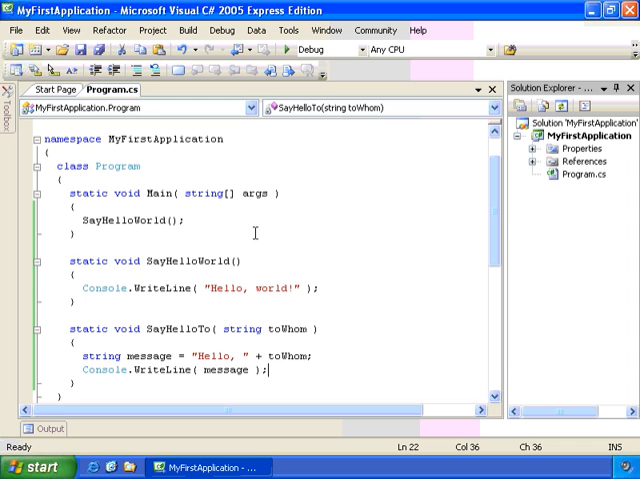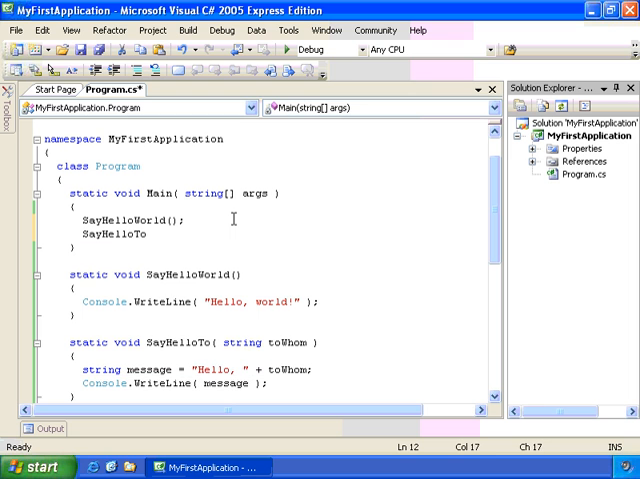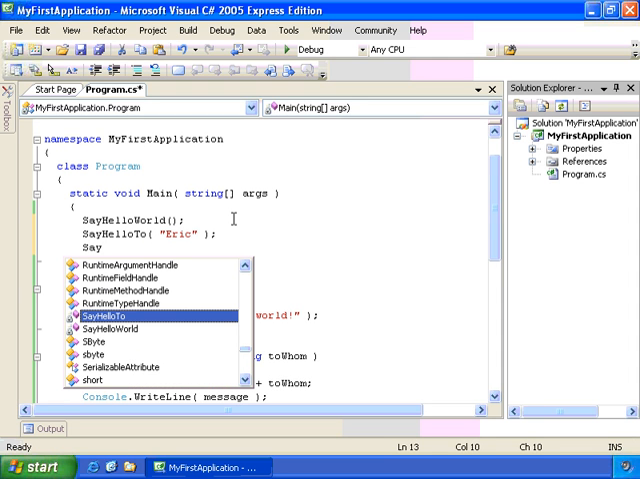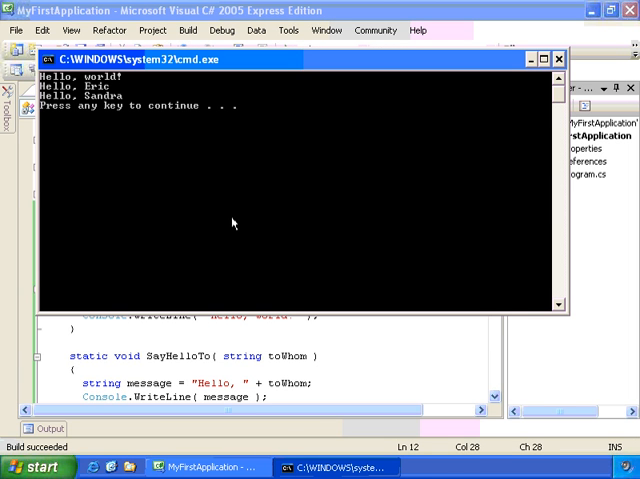So now we've created our method, we need to actually call it. From Main I'm going to say hello to Eric, and also Sandra. So without further ado, let's run that. And you can see that the program has displayed hello world as before, and it's also printed hello Eric and hello Sandra.